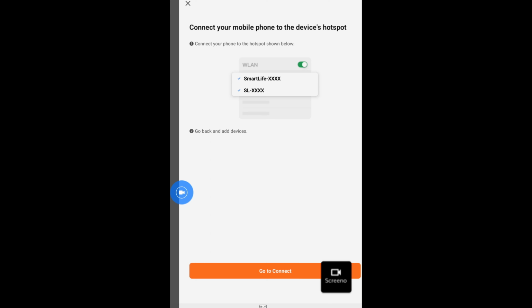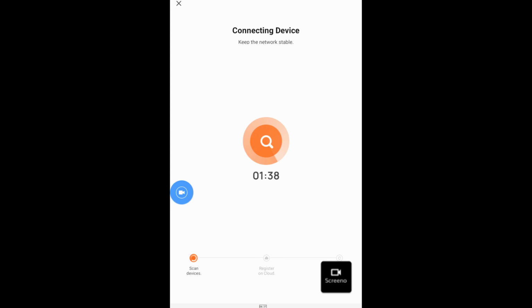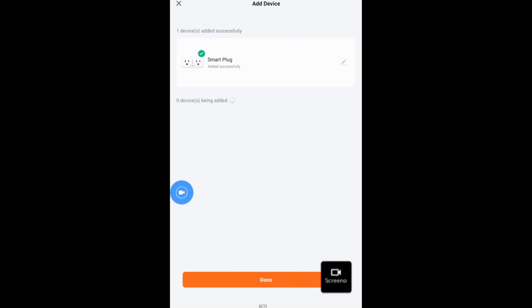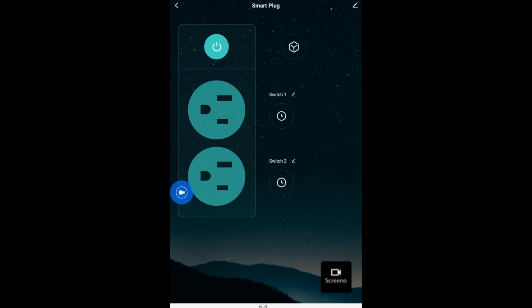Now on your mobile phone, go ahead and disconnect from your Wi-Fi network and jump into this created Wi-Fi network. It starts out with Smart Life. Once you jump to the Smart Life Wi-Fi, it's going to try to pair it with that smart plug. And there you go, the smart plug has been added successfully. Here you can see that it recognized the smart plug.